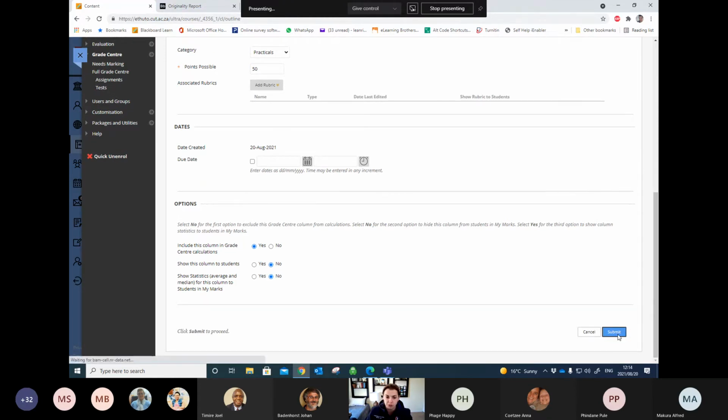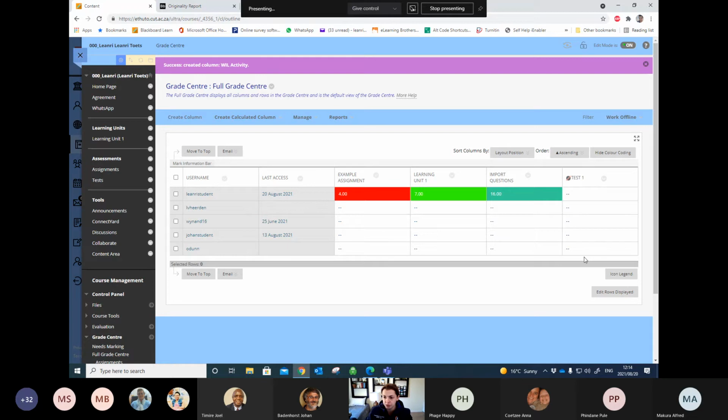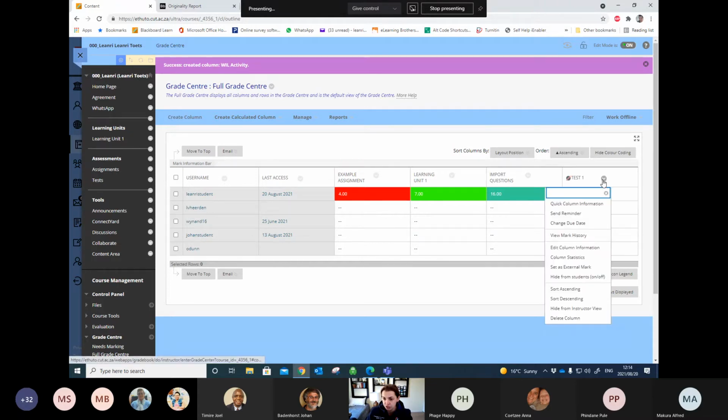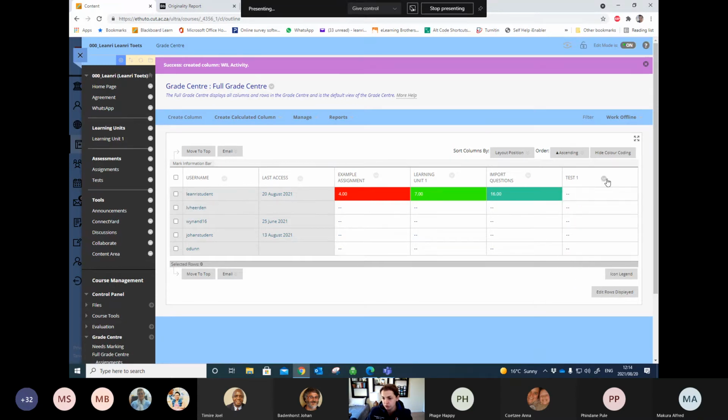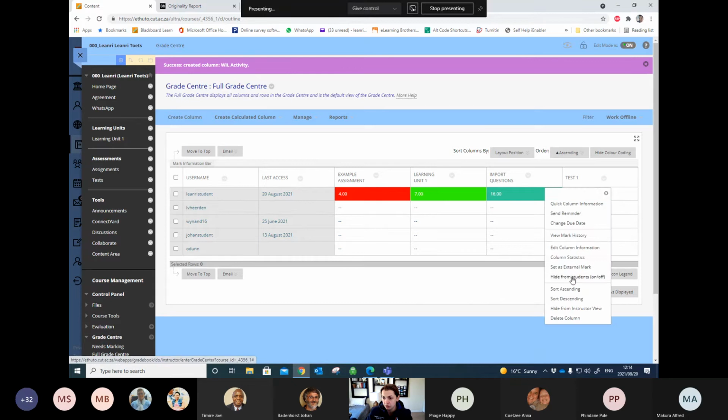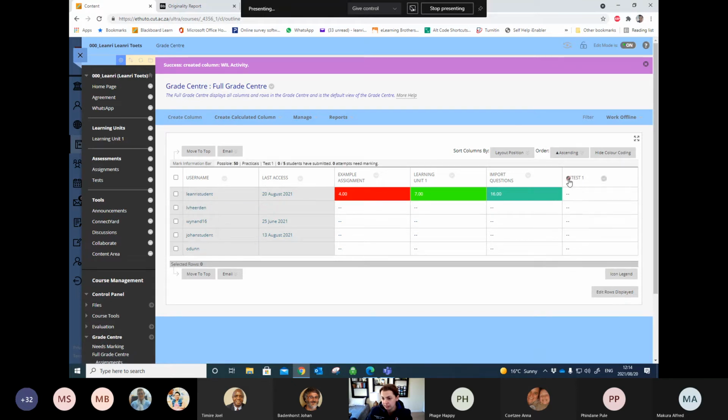All right, now I've created my column, submit. New columns always come to the end. Now, this little icon means it's hidden from students. Remember in the settings I said I want to hide it from my students? That means that it's hidden from my students. When I want to show it to my students, I just access its little menu here and say hide from students on off, and now it's visible to students. Nope, I actually don't want them to see it, hide it again from them. All right, so that's that little icon there.